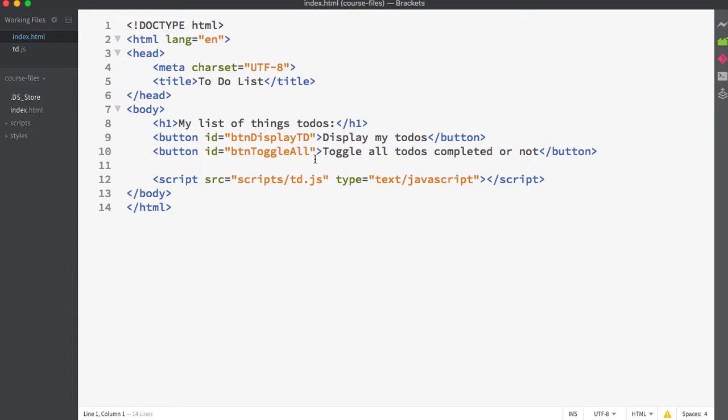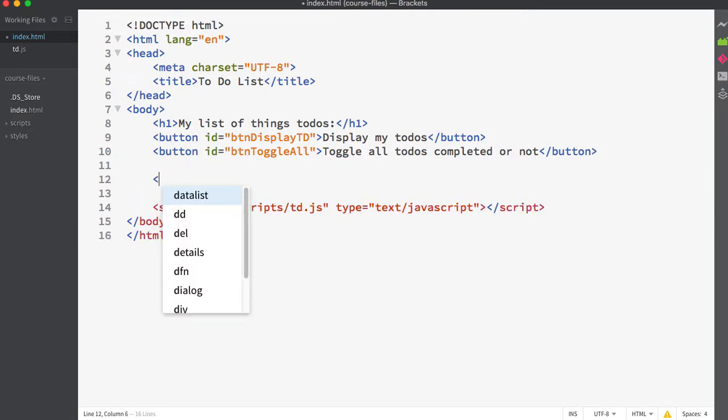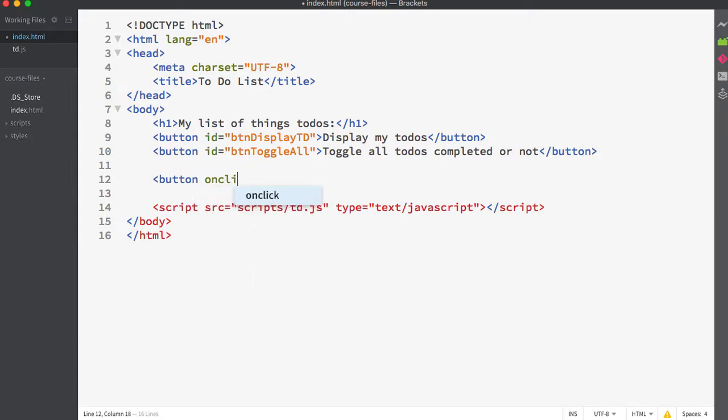So what we'll do is in the HTML file, for now I'm going to keep the existing buttons, but we're going to create some new buttons. And this is just so that I can show you the different techniques. So we're going to have a button. We're going to add the onClick attribute. And for right now, we'll just leave the onClick attribute empty. And then I'm going to go ahead and put some text here. So we'll put display my to-dos. I'll just copy this text right here.